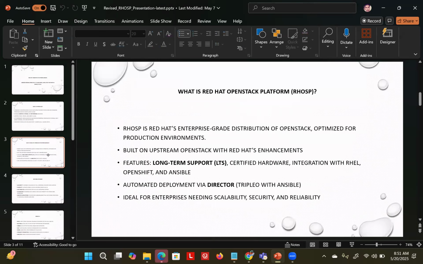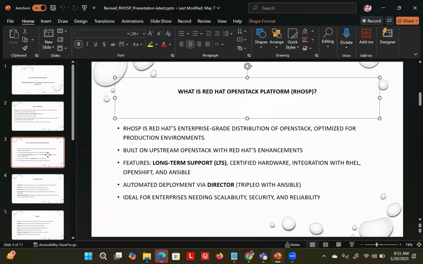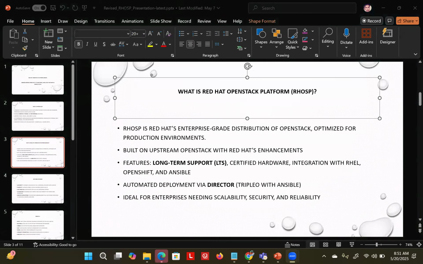It's built on upstream OpenStack, but adds features for a production environment, so it's very suitable for production. RHOSP offers long-term support for 5 years, ensuring stability. It's certified to work with specific hardware like Dell and HP. If you have customized hardware, it's supported, and integrated with the Red Hat ecosystem, including RHEL, OpenShift containers, and Ansible for automation.